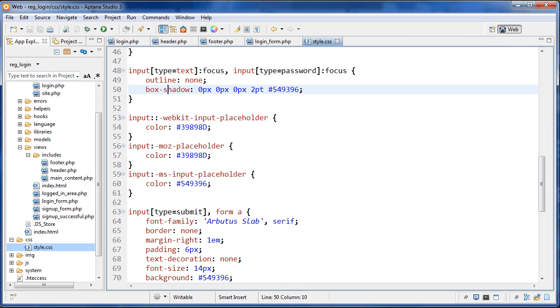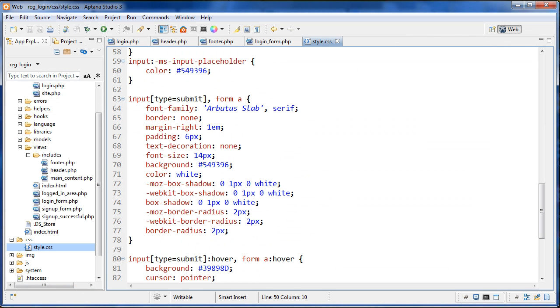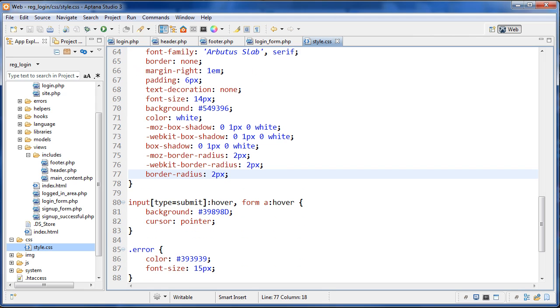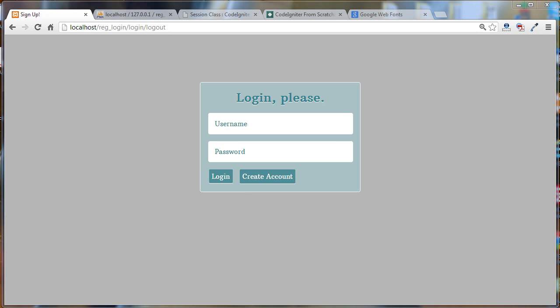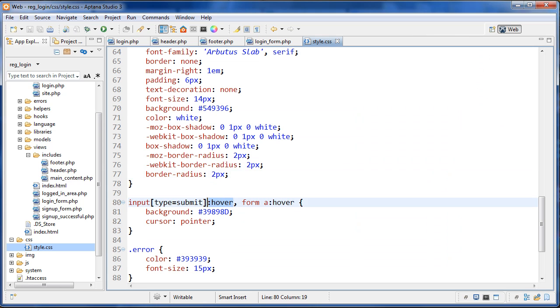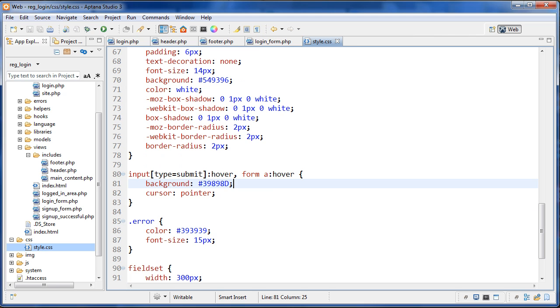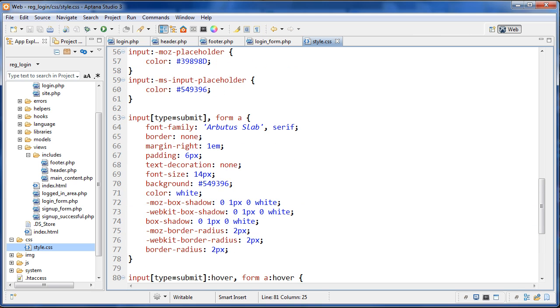Let's see if there's anything else interesting here. Like I said, we wanted the submit button and the form link to have the same styles. So they've got some box shadow, also border radius, and when they hover, they just get a little bit darker. We do that by putting what I think are called pseudo selectors, a colon and then hover after them, and that gets a little bit darker right there. I don't think there's anything else interesting here.